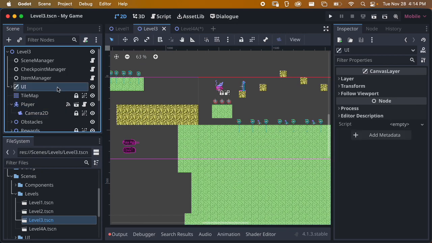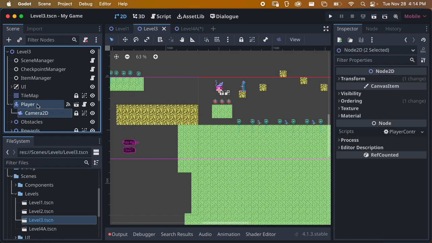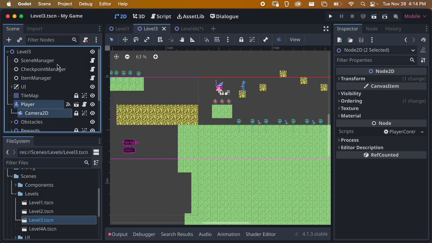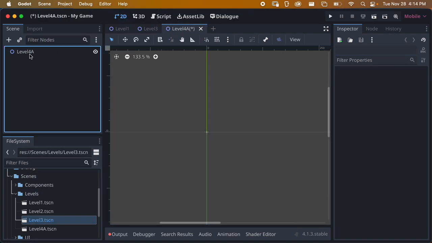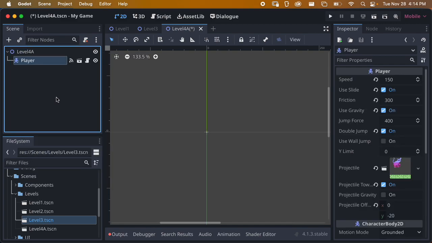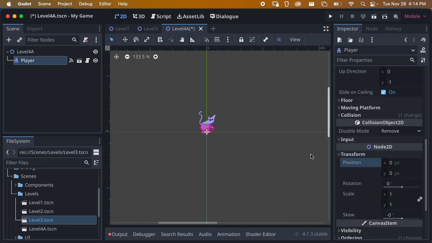Okay, so if I select the player, and then I'm going to hold command and select the camera, and then I'm going to right click and hit copy. Now I'm going to go to level 4A and paste. Okay, I still only get the player. So let's reset the player transform, and then let's just copy the camera over.